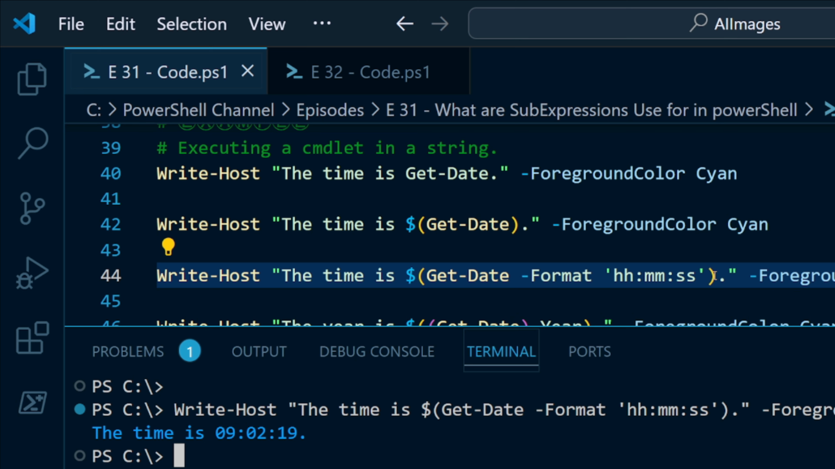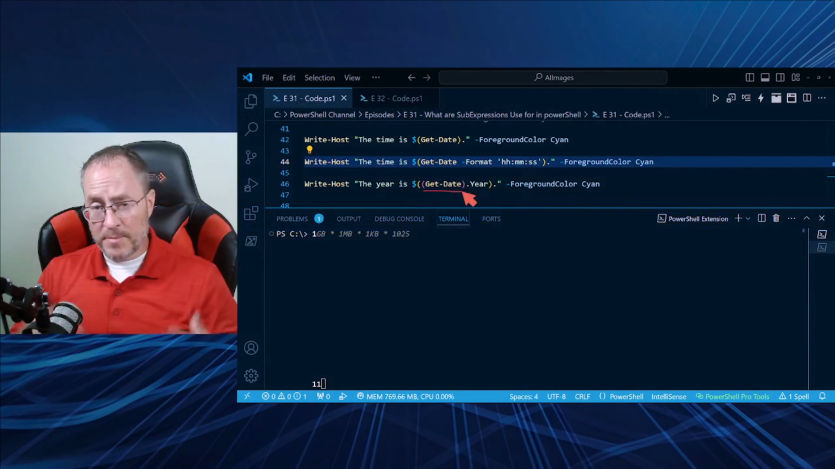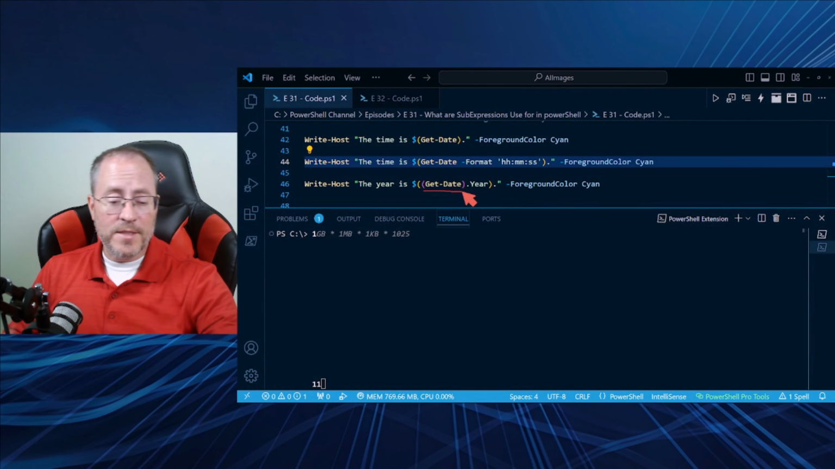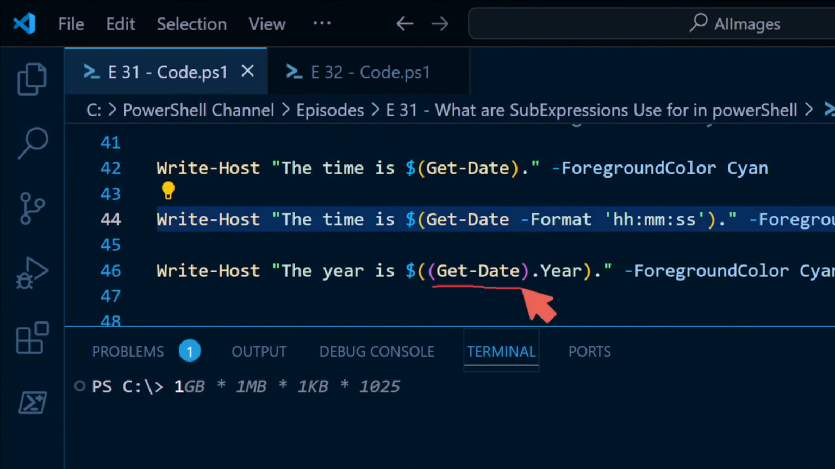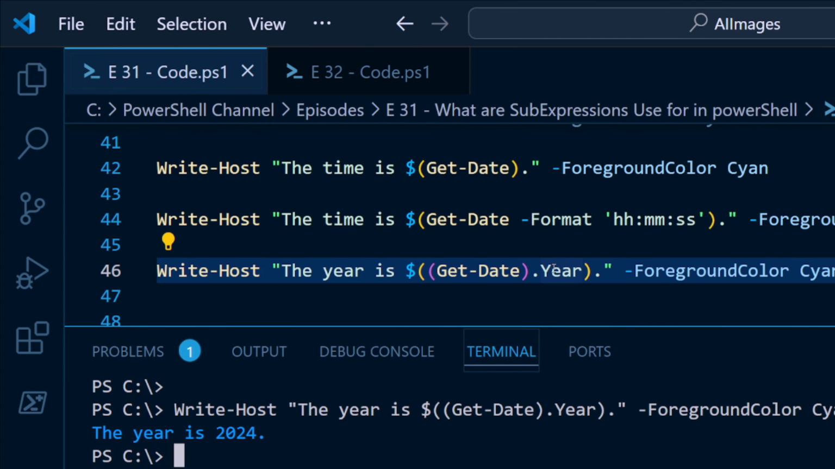The time is, and you can see it's 9 a.m. You can also call on the properties of the object that is produced by a cmdlet. In this subexpression, I'm adding in an extra set of parentheses. So essentially, I'm running a parenthetical command here. And then outside of that inner set of parentheses, I'm calling on the Year property. But notice you do need to keep the entire thing inside of the subexpression. So when we run this, the year is 2024.